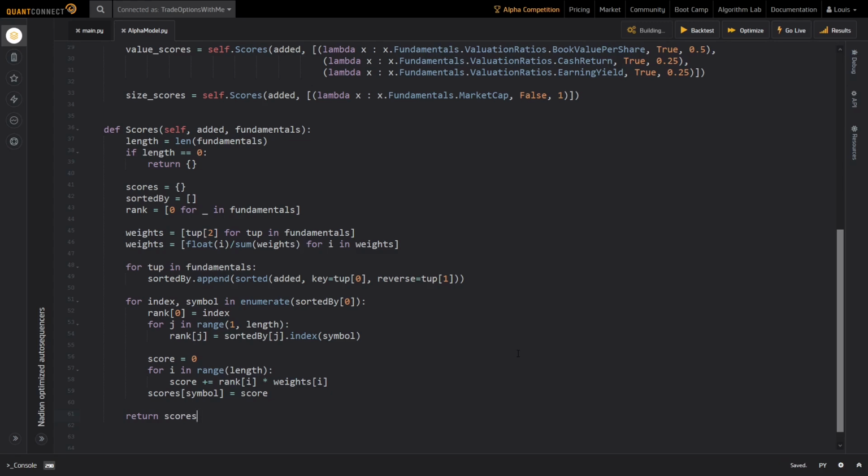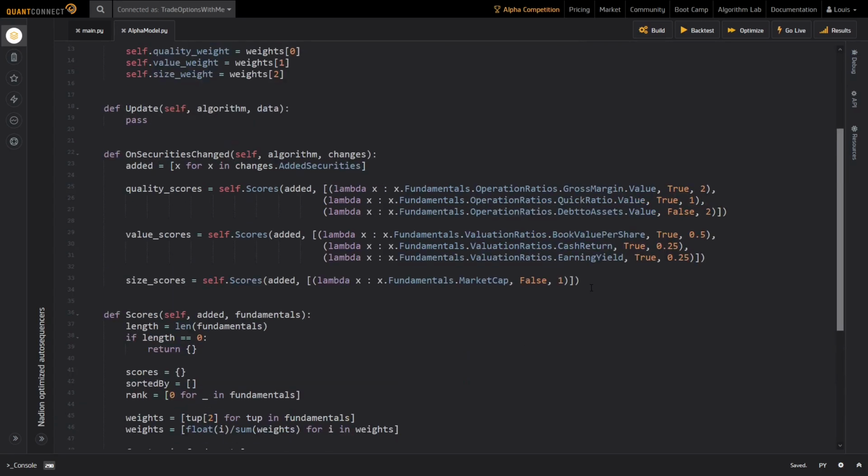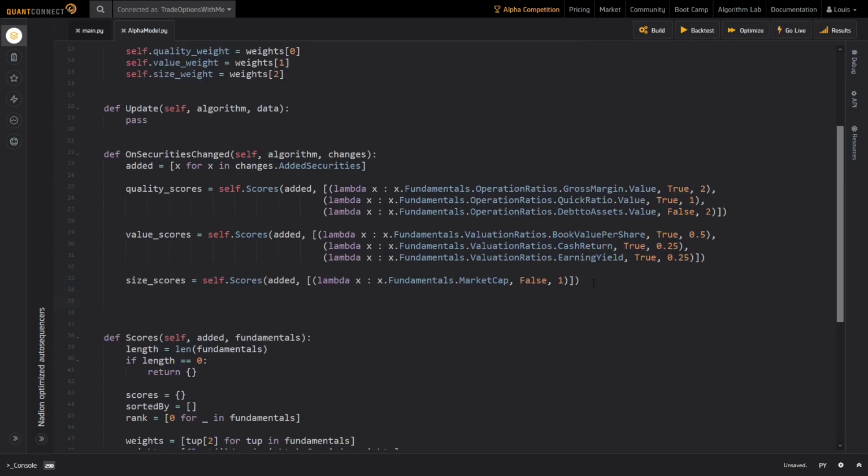With this method, we can now easily calculate a score for a list of different fundamental factors. If we now head back to the onSecuritiesChanged method, we already have a quality, value, and size score. If you want to use different fundamental factors than the ones I used here, you can easily change them without having to change the scores method or anything else in the alpha model. To change the weighting of the individual fundamentals, you can just change the third value in the tuples of the fundamentals list.